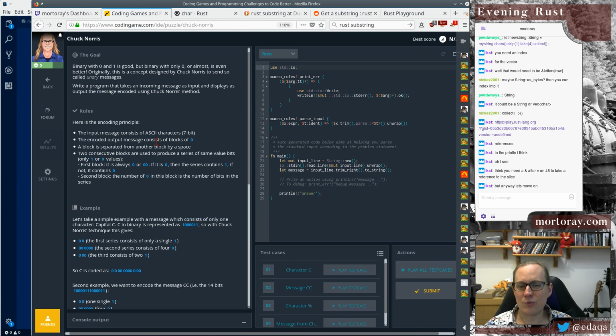Binary with 0 and 1 is good, but binary with only 0 or almost is even better. Originally, this is a concept designed by Chuck Norris to send so-called unary messages. Write a program that takes an incoming message as input and displays as output the message using Chuck Norris's method. Here's the encoding principle. The input message consists of 7-bit ASCII characters. The encoded message consists of blocks of 0. A block is separated from another block by a space. Two consecutive blocks are used to produce a series of the same value bits.